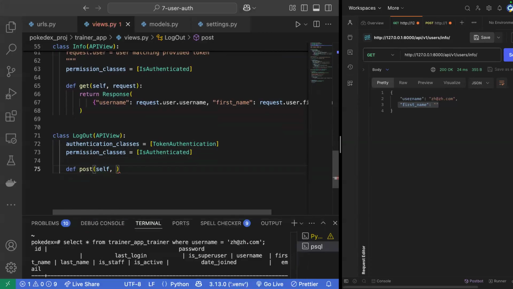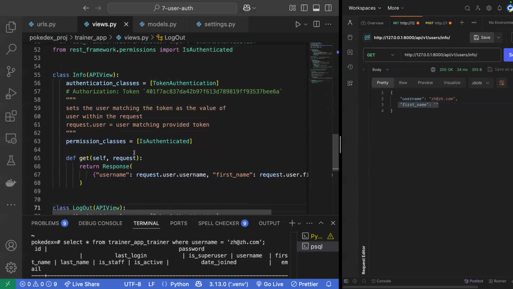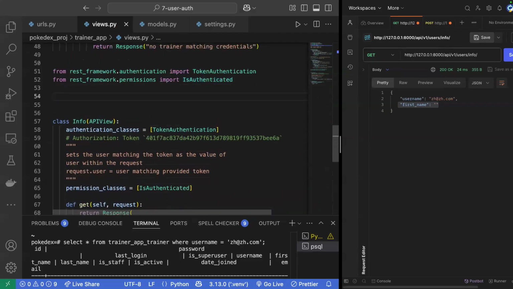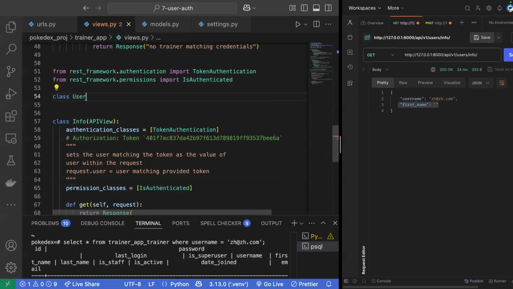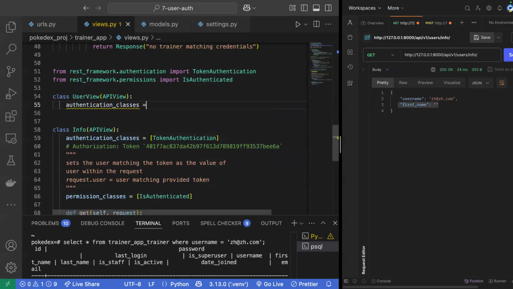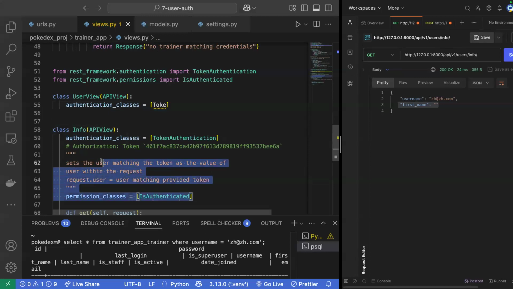Sorry, real quick to interrupt you, but you're kind of repeating your logic for the authentication classes and permission classes. It would be better to abstract that to a different class, and then load it into info and logout as opposed to repeating the logic. Yes, you definitely can. Now that you asked the question, let's go ahead and refactor this a little bit. So I can do something like, hey, this is going to be a UserView. And every UserView is going to be an API view that has authentication classes set to TokenAuthentication. And I'm just going to go ahead and copy and paste this here.